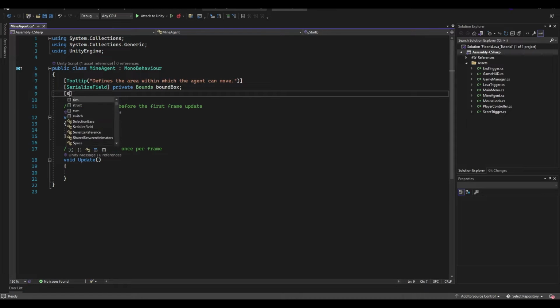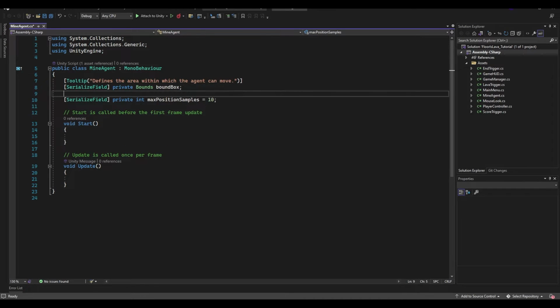Okay, underneath that variable, we're going to have another serialized variable. And it's going to be a private integer. And we'll call it maxPositionSamples. And we'll give it a default value of 10. And we'll open a tooltip attribute for this variable as well. And this one will say: defines the maximum amount of points that will be sampled for a valid new random position.